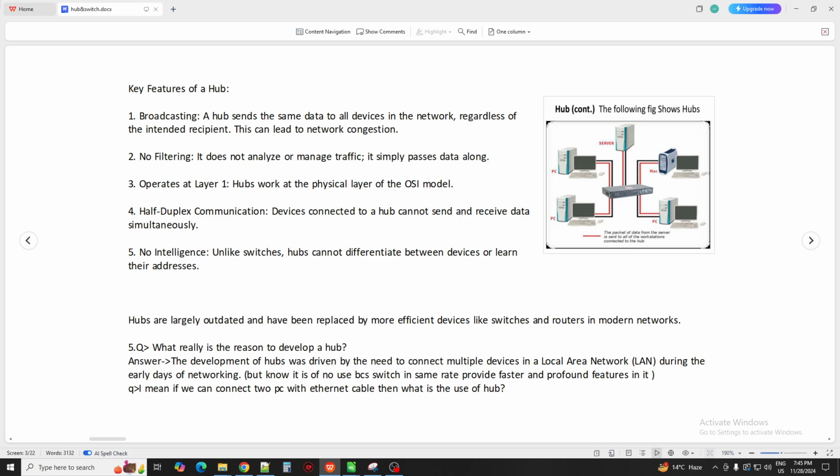Now the second point is that it does not analyze or manage traffic, it simply passes data along. The hub's basic disadvantage, you can say, is that it doesn't manage traffic. It basically gets all the data. For example, if PC1 has to transfer data to PC2, it doesn't process anything. It doesn't assign any MAC address or number series. It just takes data and sends it to all: to the server, to the Mac, to PC1, PC2, all PCs. So this is a disadvantage.